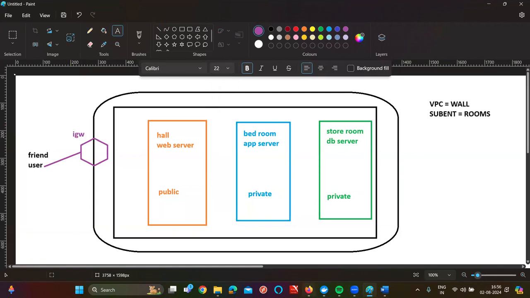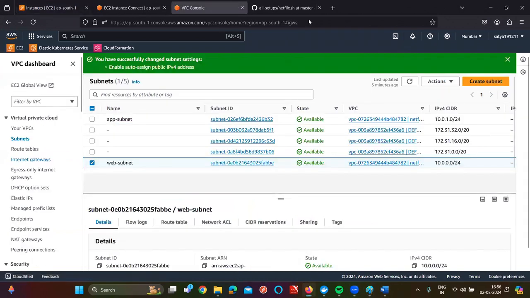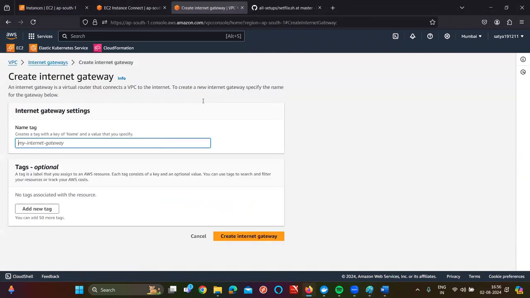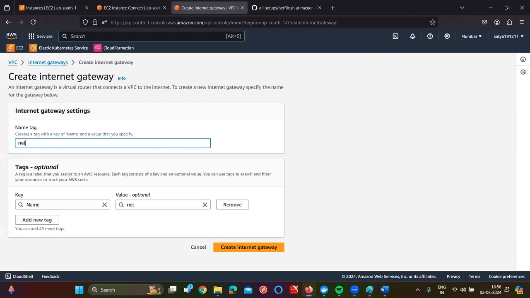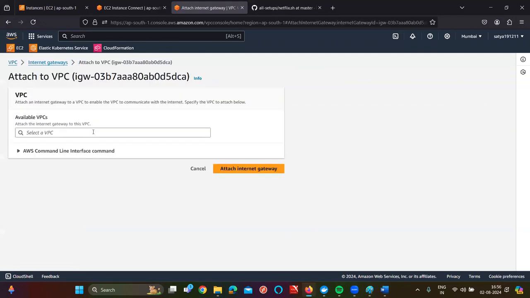So what I'm going to do here, I'm going to go and create an internet gateway. Are you seeing internet gateway? Click on internet gateway, then create. So Netflix IGW, and I'm creating this internet gateway for the web server, so I can give here web IGW. That means web internet gateway. Click on internet gateway, and after that, I need to click on actions, click on attach VPC. I need to give the VPC as Netflix.